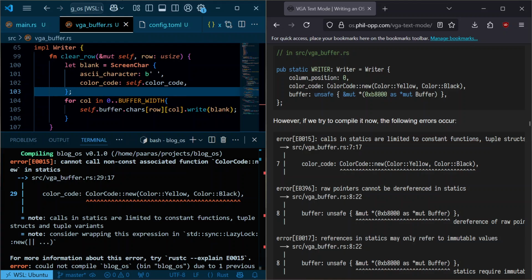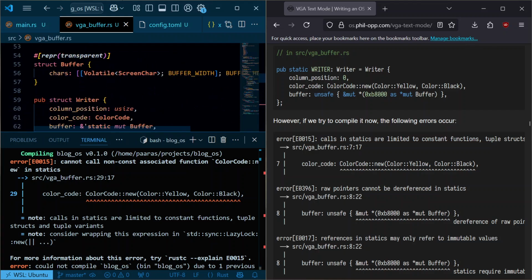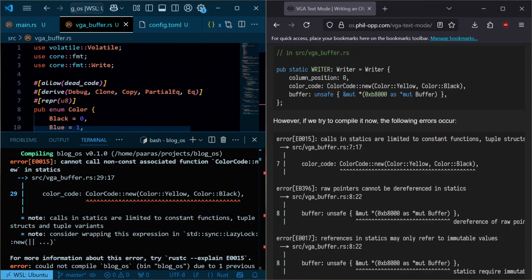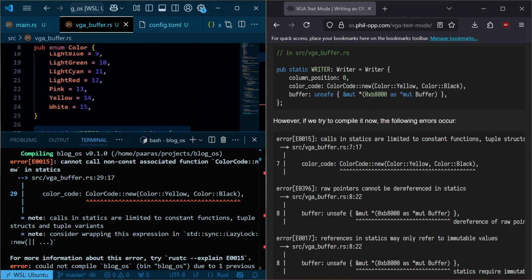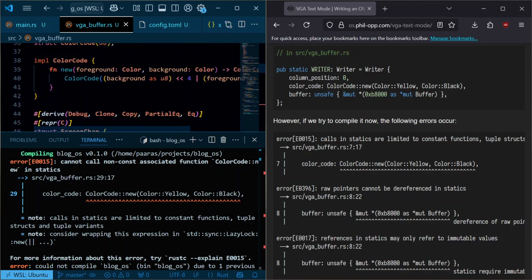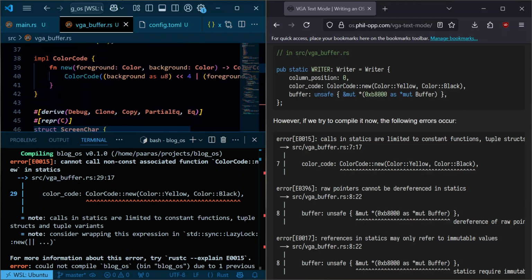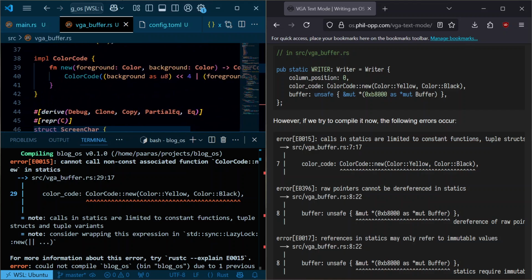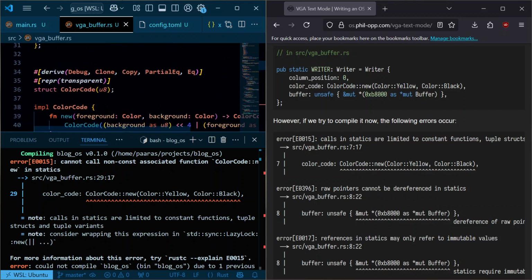Color is an enum. Color code is a struct. We write the struct. No, no, it is color code. No, color code is an implementation. It's not a struct. It's the implementation of color code. It's a struct. Color code is a struct. It implements this.